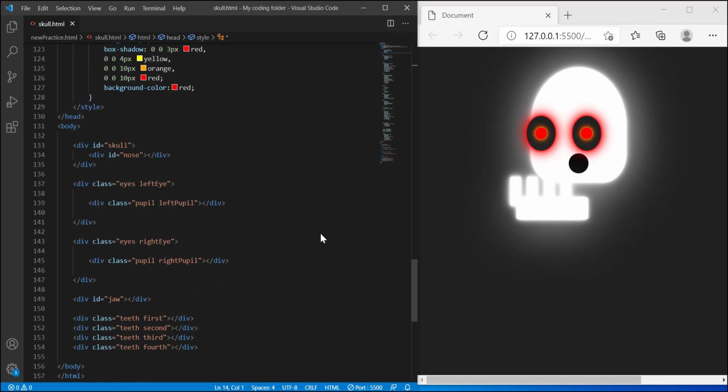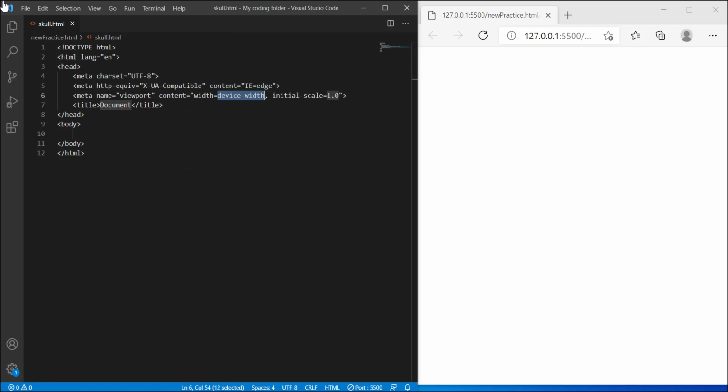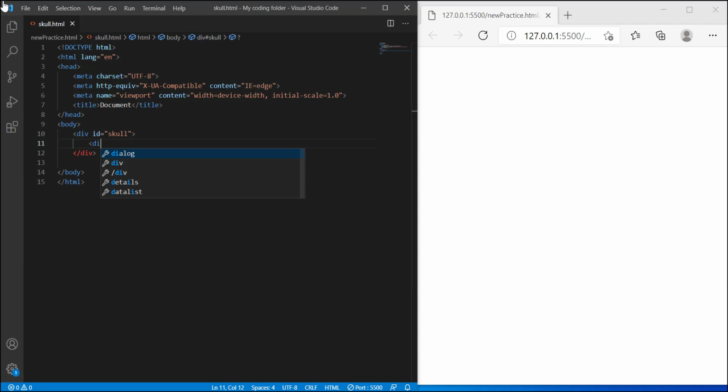First I'm going to get rid of all this code and start from scratch so you guys can see how I built it from scratch. The first thing I will do is go inside my body tag and create a div and give an ID of skull. And inside of that skull div, I'm going to create another div with ID equals nose. And then I'm going to create another div, give it a class of eyes, and this will be my skull's left eye.